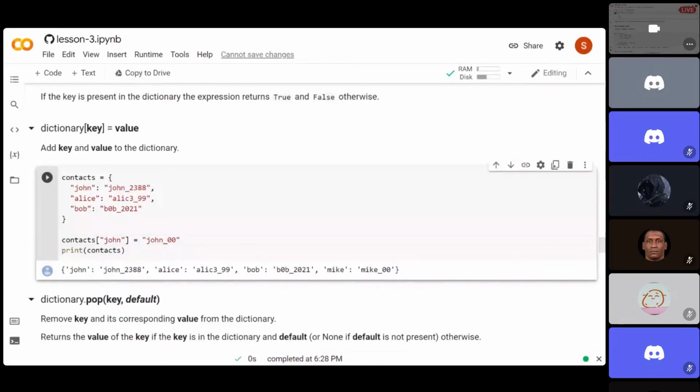And so if we run now, you can see that it changes the value of the existing key. In this new question, we have an existing contacts dictionary with a single contact called Alice, mapping to Alice3_99, which is the contact. We perform two operations and we print it. So I want you to pick the option which has the correct output after performing these operations on the first dictionary.